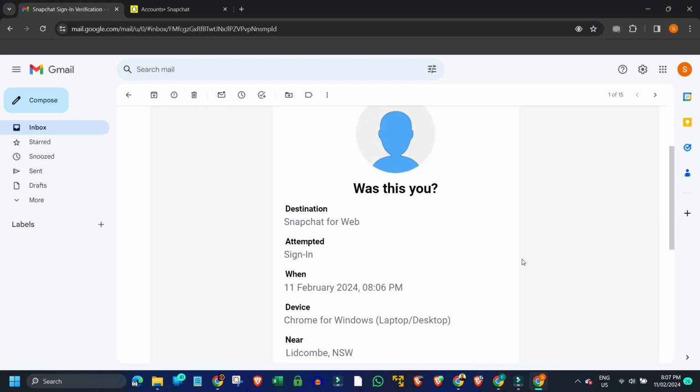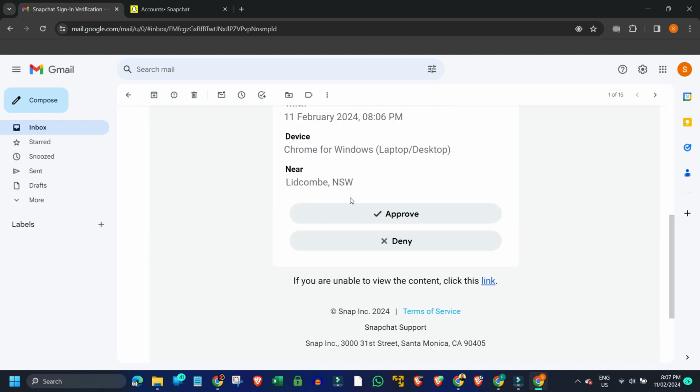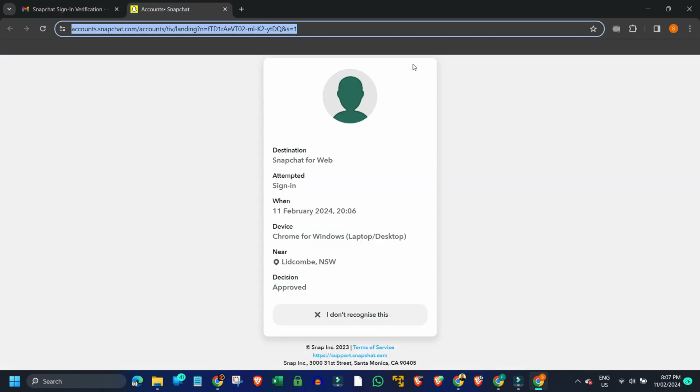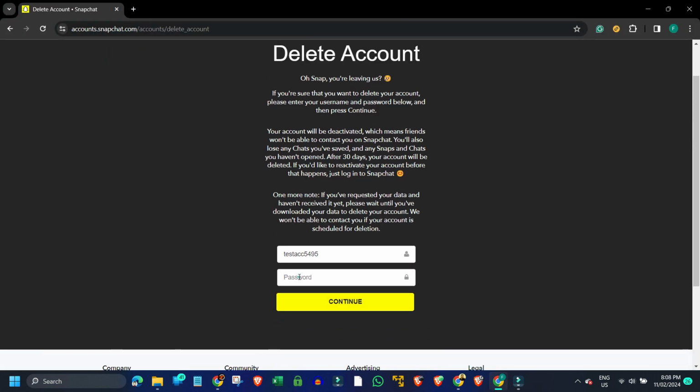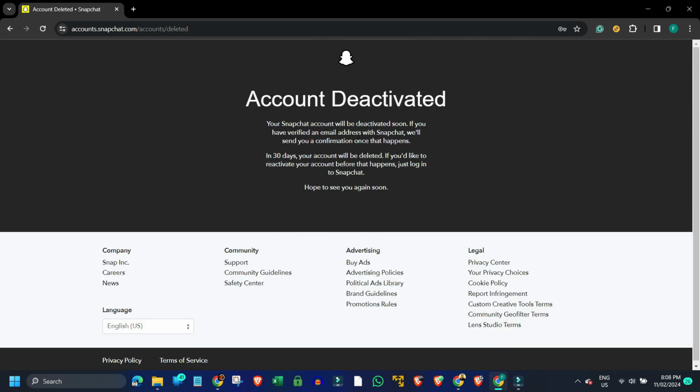Snapchat will send you an email to verify your login. Simply check your email with which you have registered your account and click on Approve Login. Now once again, it is going to ask you to sign in with the account that you want to delete permanently. Click Continue. That's it.